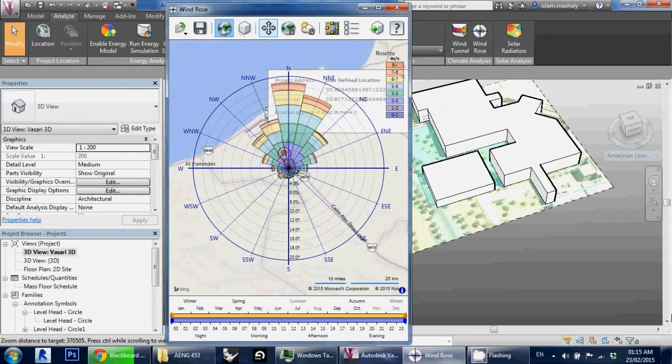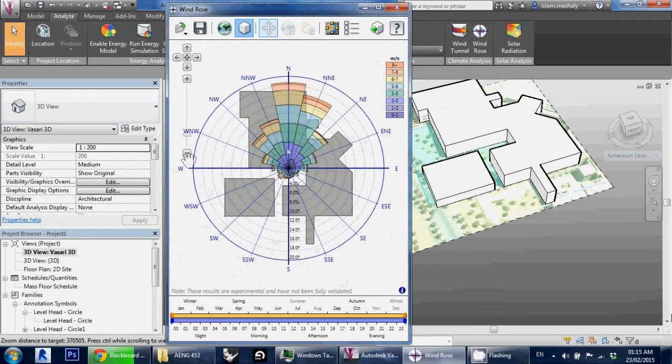Okay, so now this is the windrows on our site. This is on the map, and this is on our site, and as you can see, this is the north, east, west, and south. So the wind comes from north or northeast, and the different colors here represent different speeds of wind. So we're talking that throughout most of the year, the wind direction is from north and northeast, with an average speed from 3 to 6.